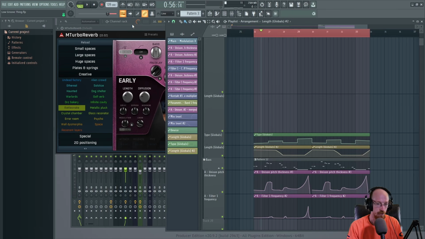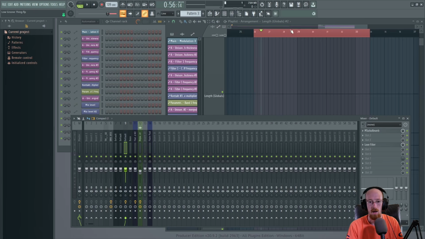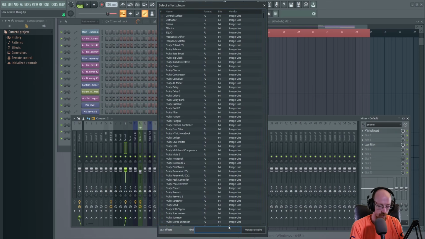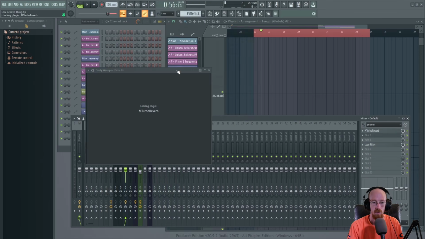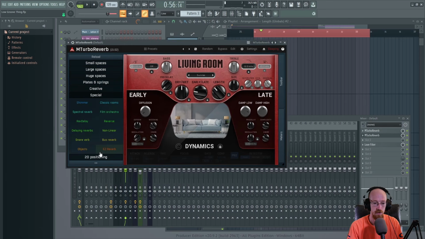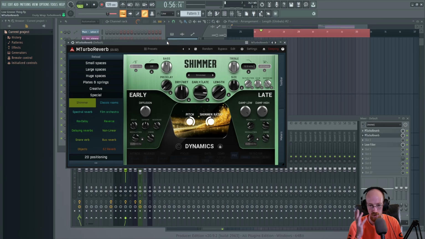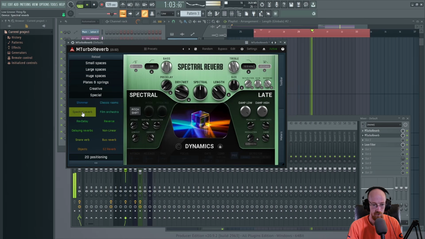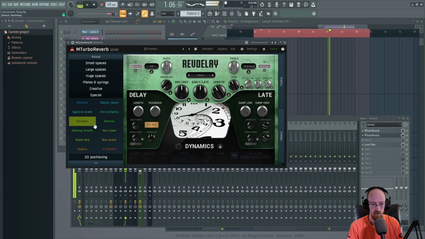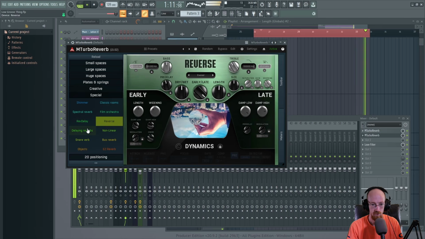Okay, so this is actually phase 1 of my plan to make it sound trippy. Phase 2, we're going to add another MTurboReverb. So we're going to come in here, MTurboReverb. We're going to stay again with the regular version. Let's go over to special and just really quick see what Shimmer's got. I like this. I like what's happening here.